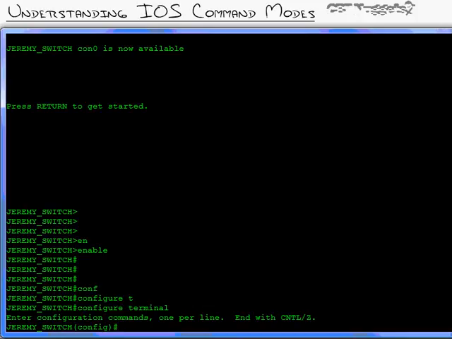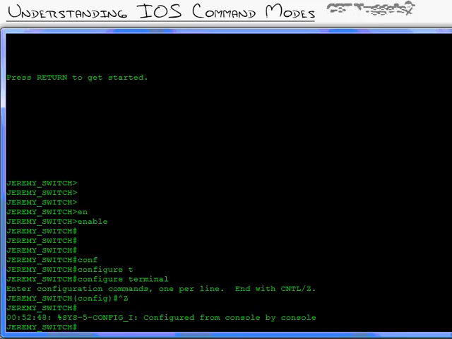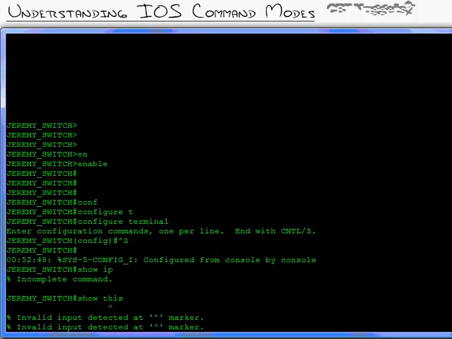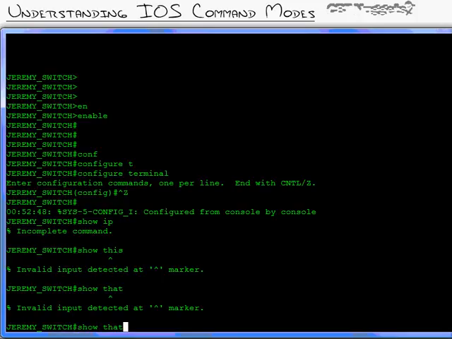When you're done, Control Z will get you back out. If you ever want to recall one of the previous commands you've typed, just hit the up arrow on the keyboard and it'll cycle through. In my case, there's only two. Let me type in a couple of show commands, show this, show that, just so you can see that I can hit the up arrows and scroll through them.